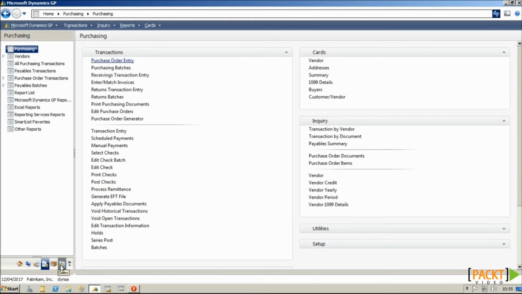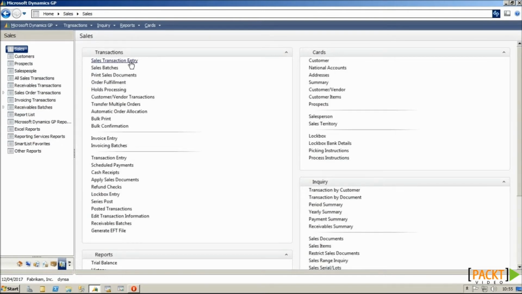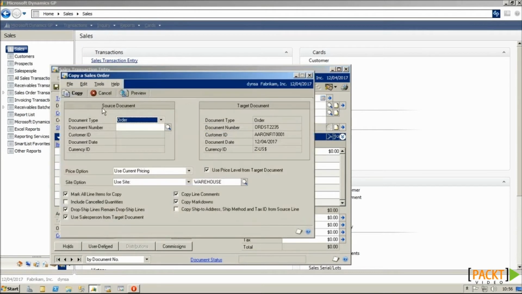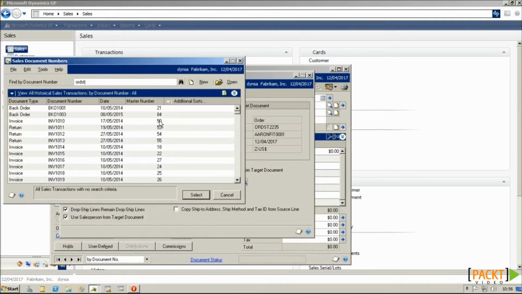There is similar functionality available within the sales module on sales transaction entry. The difference here, however, is that before saying Actions copy, we need to create the header information. So we need to have a number, we need to pick the customer, ship to address, currency, and the other mandatory fields here, before we can go Actions copy, at which point we can pick the order we want to copy.